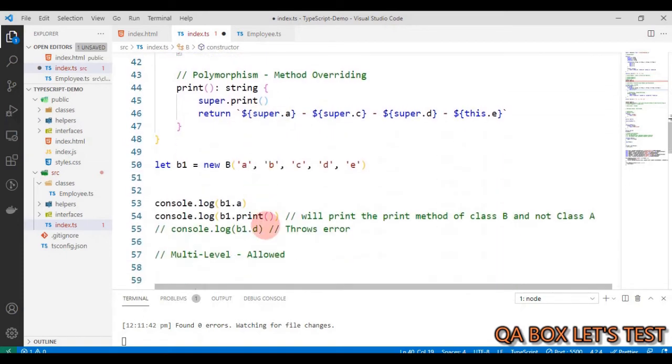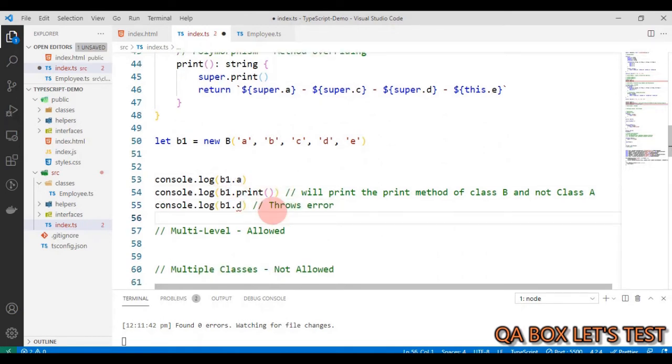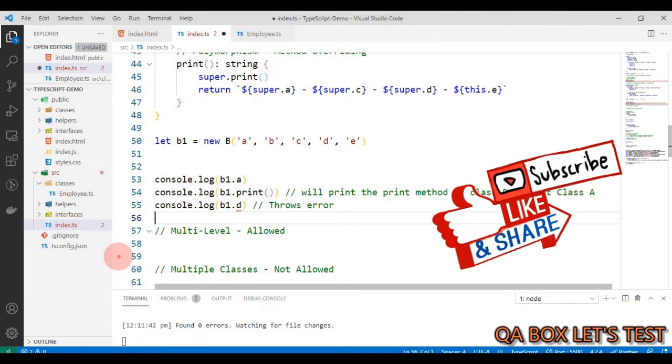All right, so we come down, and now we enable b1.d. Now we have this error, but why? The thing is, this D is a protected property of class A, and the protected access modifier is similar to the private access modifier, except that protected members can be accessed using their deriving classes. In class B, inside the print method, property D is accessible, but outside class B's boundary it becomes a private property, and hence you see the error.